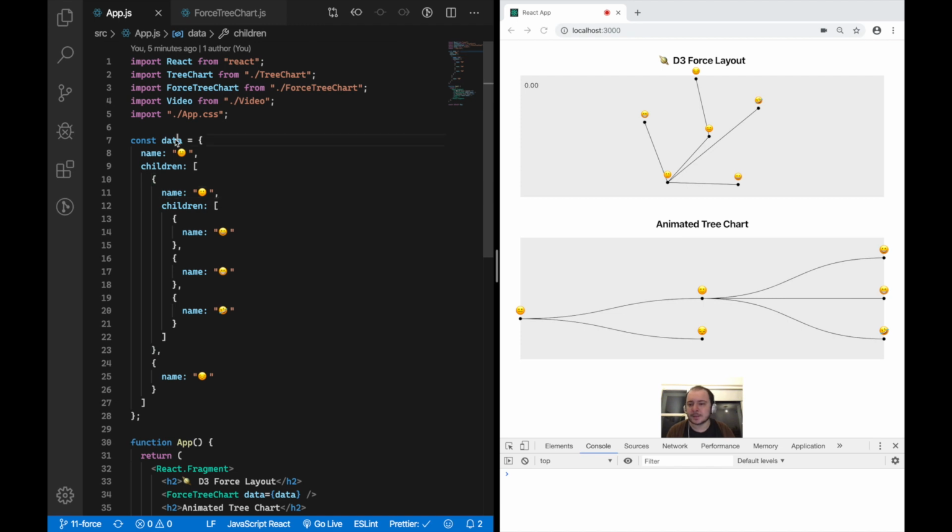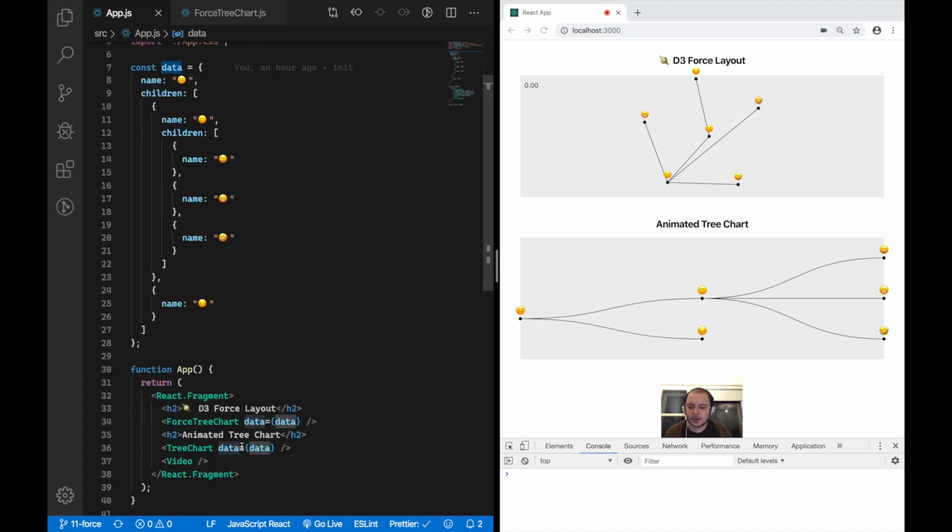Just a quick note on the app setup before we get started. I have this data right here. It represents the root object and its two children, and also the three children of that first child. It is important that the nodes have this children property if they actually have children, because D3 will by default look for this children property if you're working with hierarchical data. And this data I'm passing down to both my force tree chart and my tree chart down here.